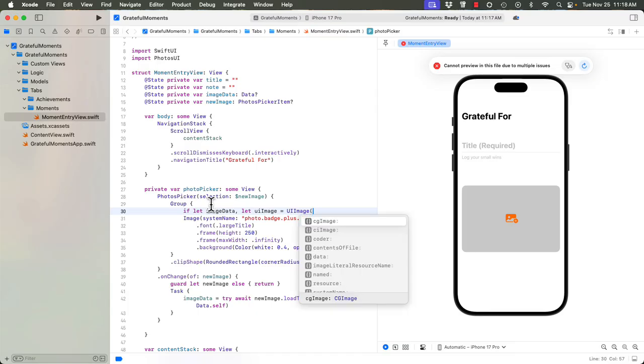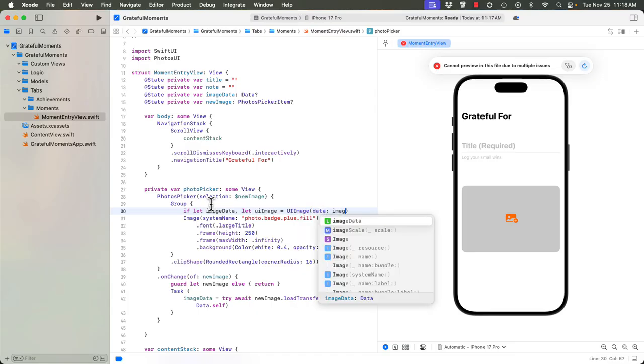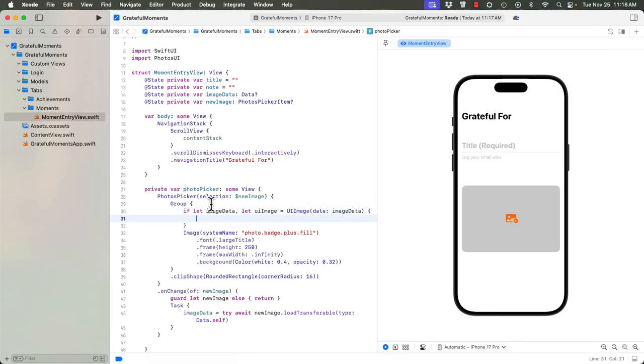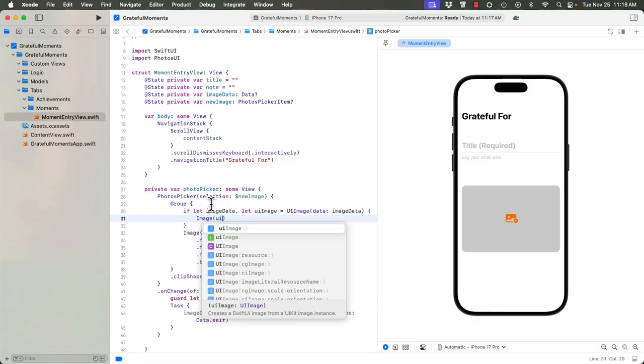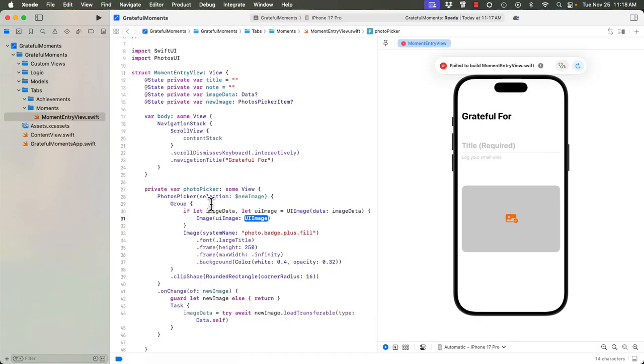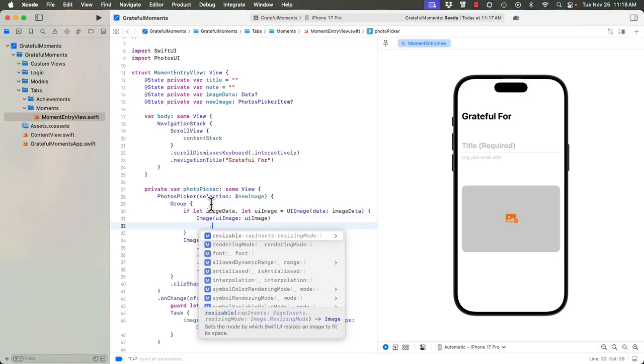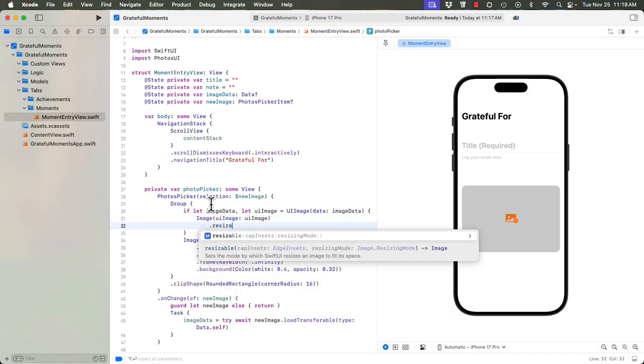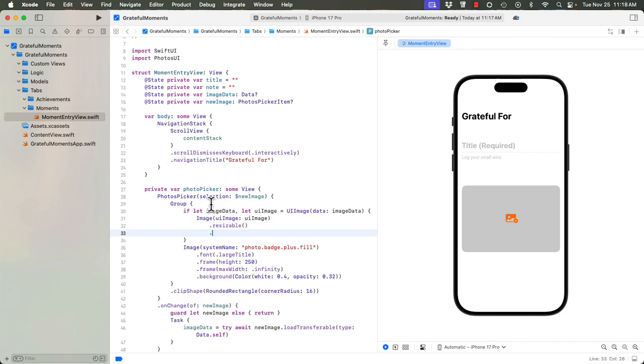Inside the group, we want to say if let imageData, comma, let uiImage equal UIImage, and then data, which is imageData. And here we're going to say Image uiImage, and then tab, so then uiImage. And we'll give this some properties. We'll say resizable and scaledToFit.